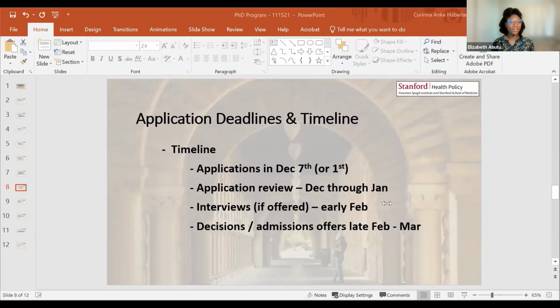If you are offered an interview, that would happen in early February. You will be contacted via email with that invitation. Decisions and admissions will be offered in late February to maybe mid-March or thereabouts. And you'll be able to see what decision has been made, and if you were offered admission, you'll be able to accept, decline, or defer at that point.